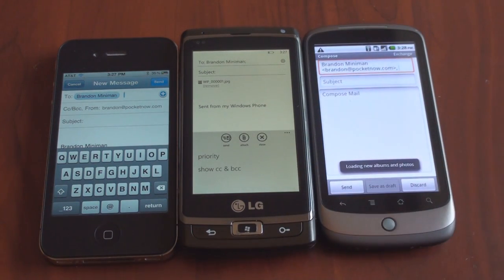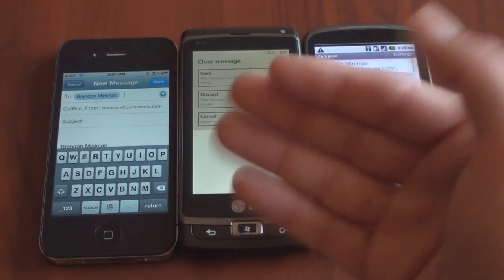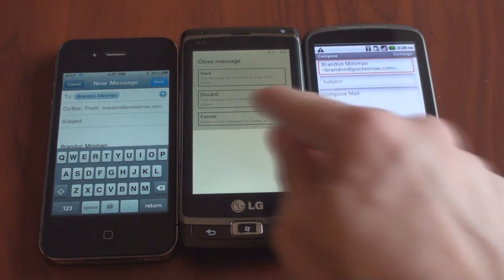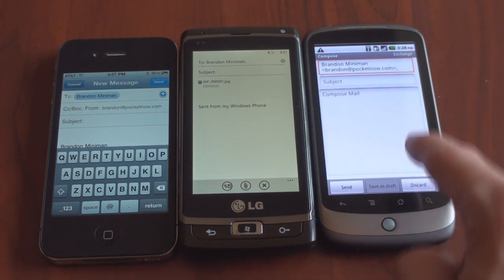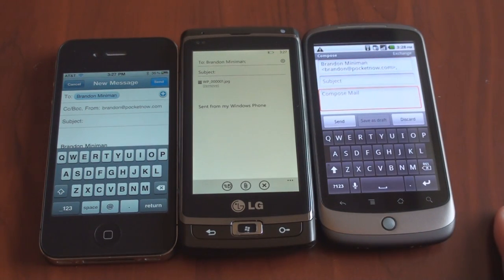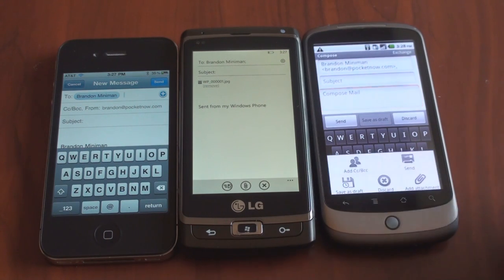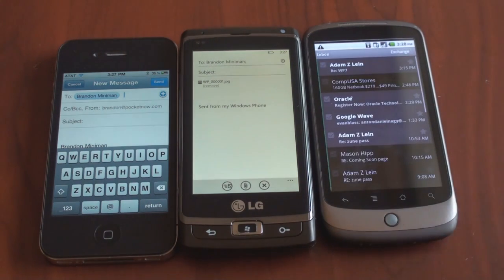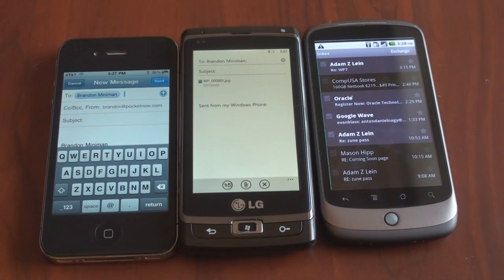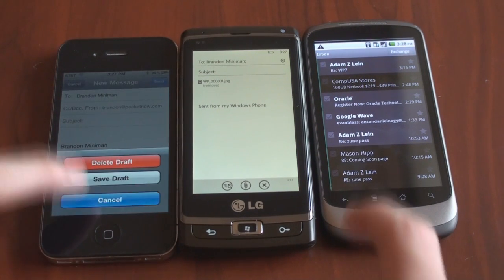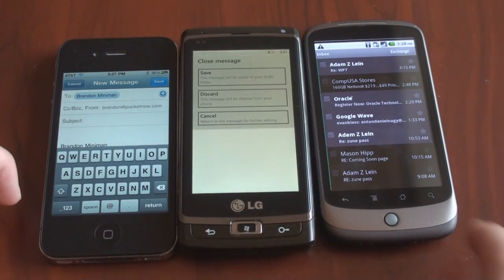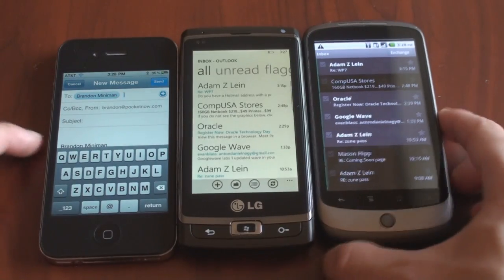So also here in Windows Phone 7, if you press the close button, it asks you, do you want to save it as a draft, cancel, or save the message? And here in Android, if you want to save it as a draft, you click this button here, you click Save as Draft, it's an extra step, and then it goes into your Drafts folder. So let's go back to the inbox views of all of these different email applications.